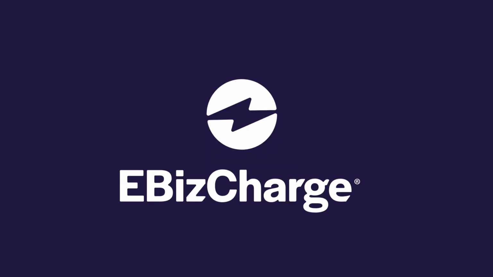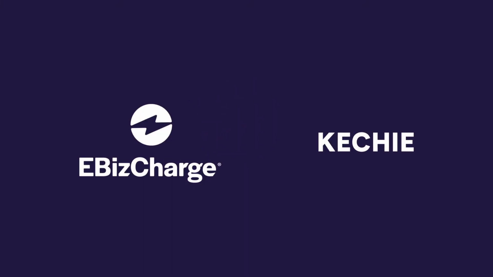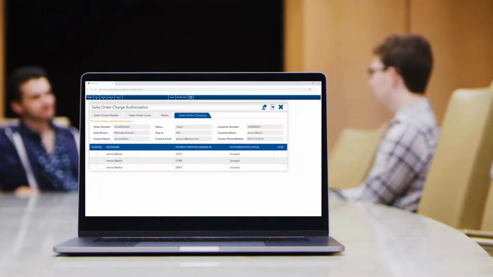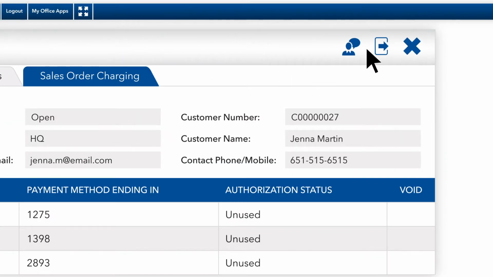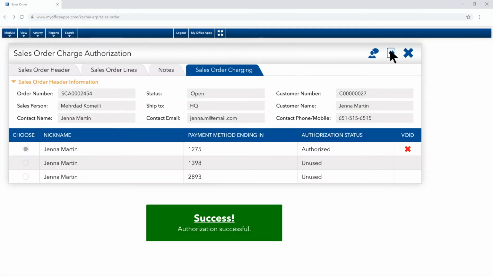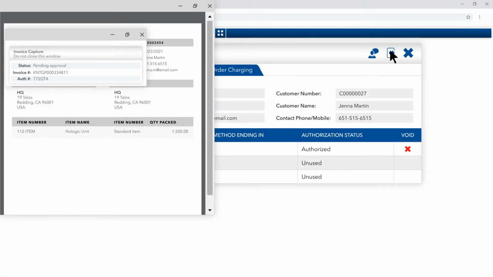EBizCharge is a payment integration that allows you to accept, manage, and simplify payment collections in Kechie. Here, let me show you. Within Kechie ERP, once you are ready to accept a payment on an order, you simply select the saved customer card on file and authorize the card. Once the card is authorized and the items are shipped, EBizCharge will automatically capture the payment.